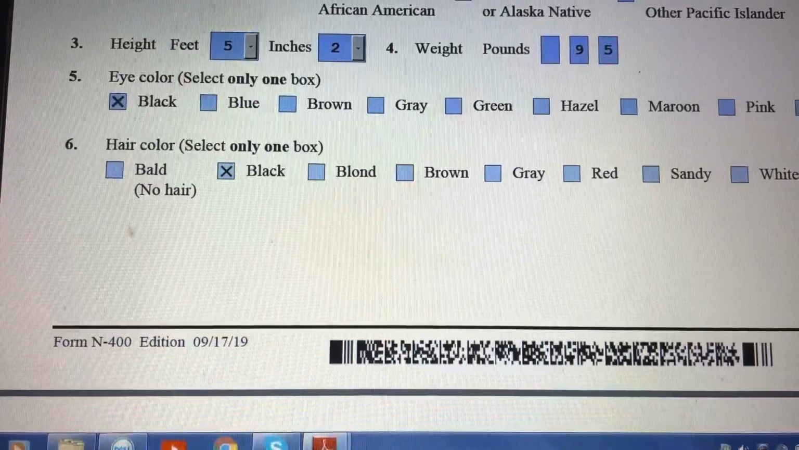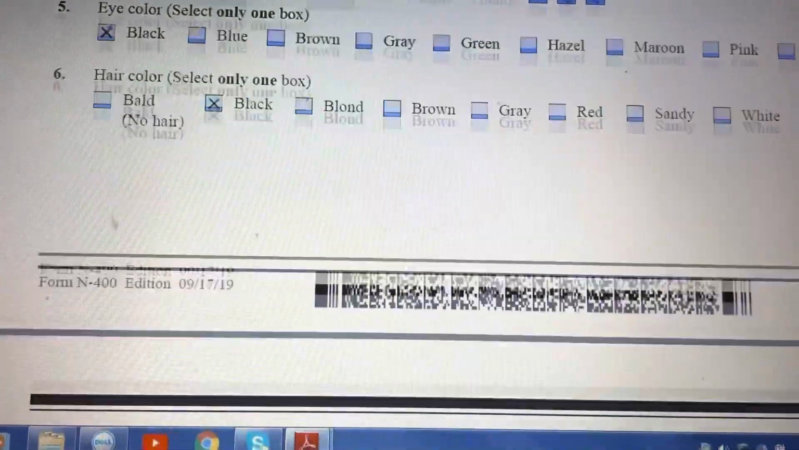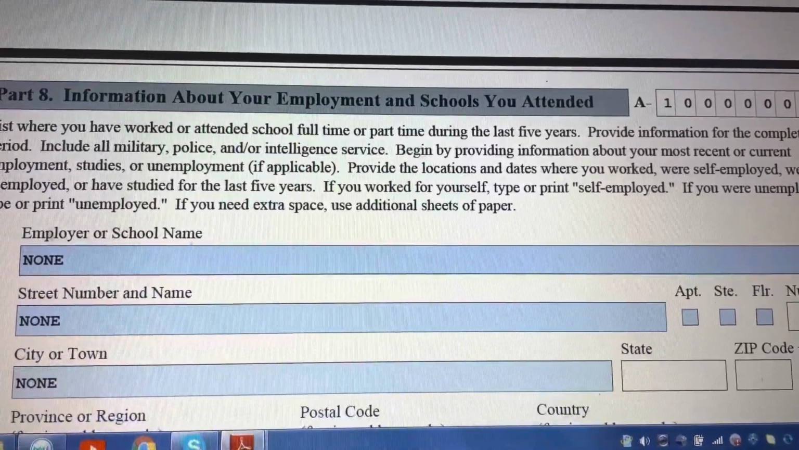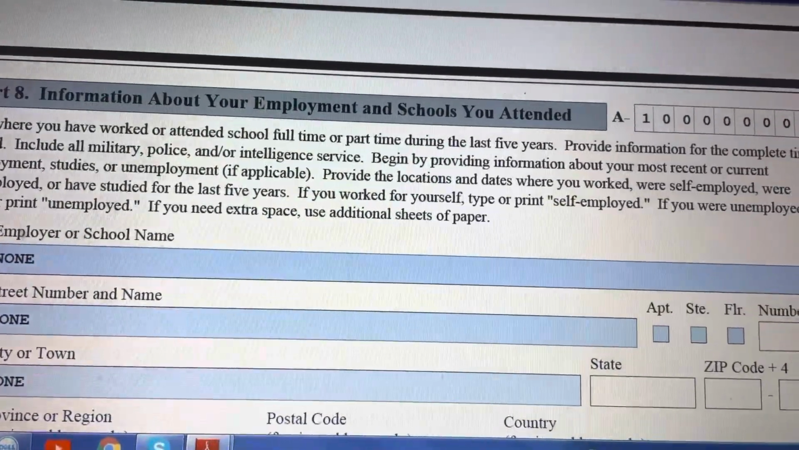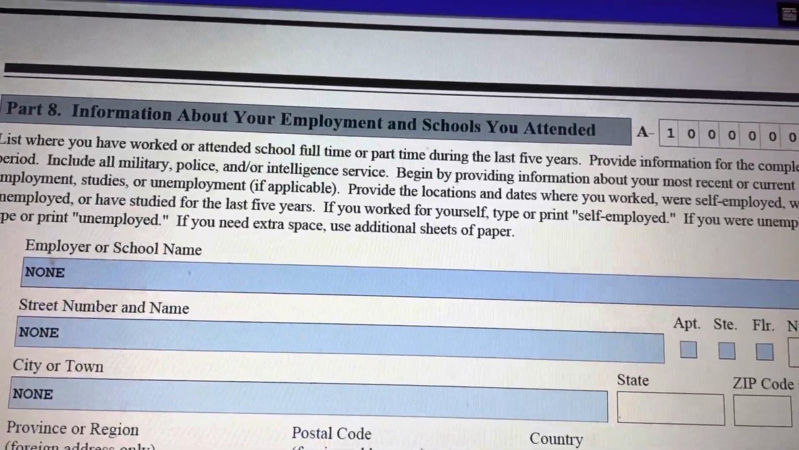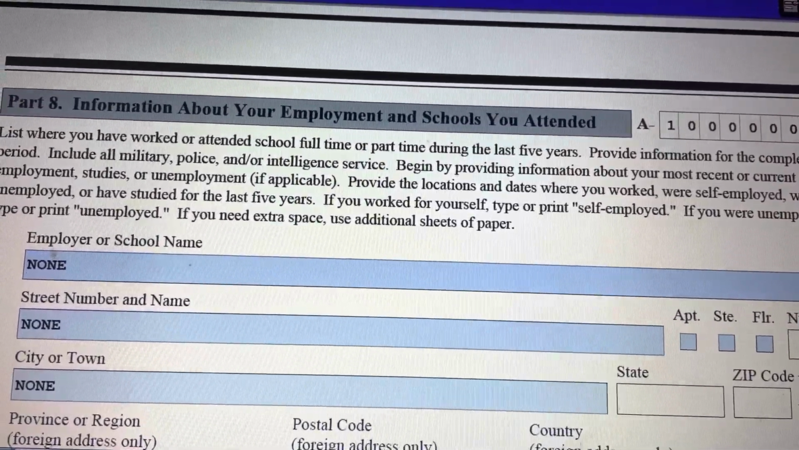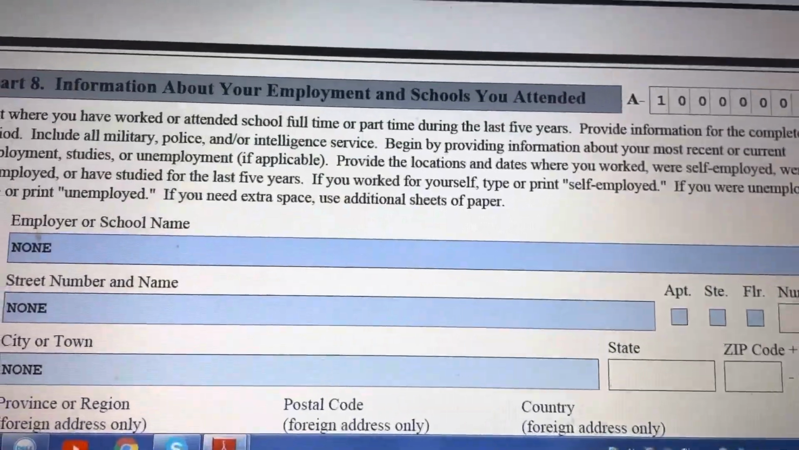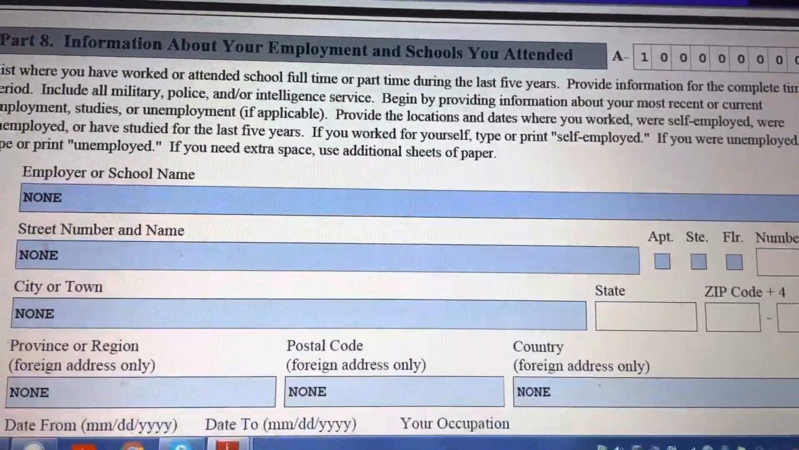My eye color is black and my hair is black. Then part 8, information about your employment and schools you attended. Since I am 3 years already here and I always stay home, I did not go to work and I did not even go to school. So all this part here, I just leave it all blank.